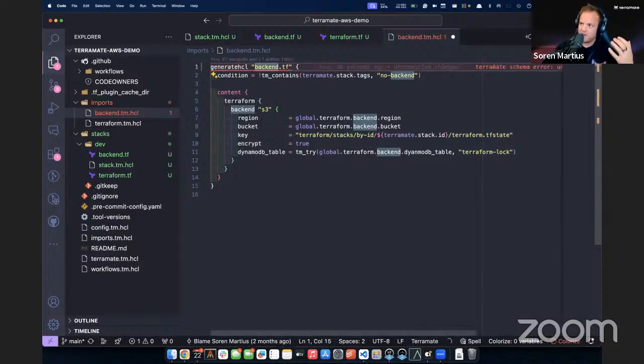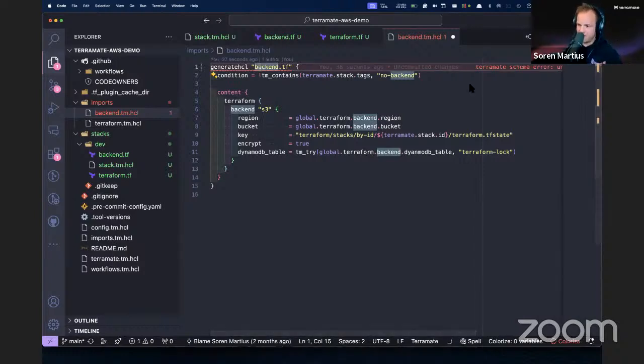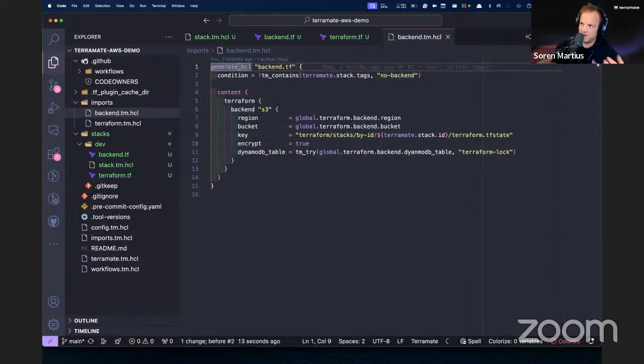And that's because Terramate has a language server running in the background, which basically parses the Terramate language constructs and gives me feedback right away. So we can actually validate whatever we do here. Awesome.